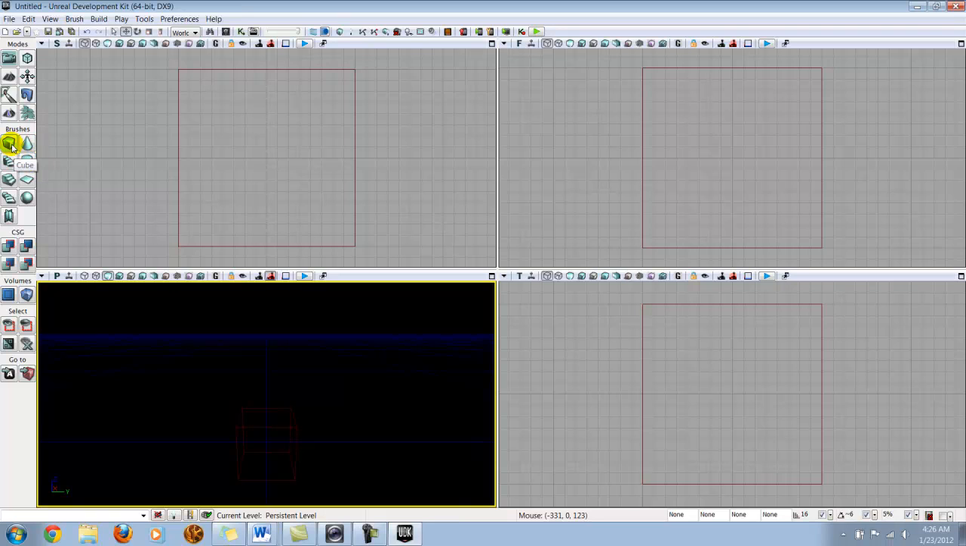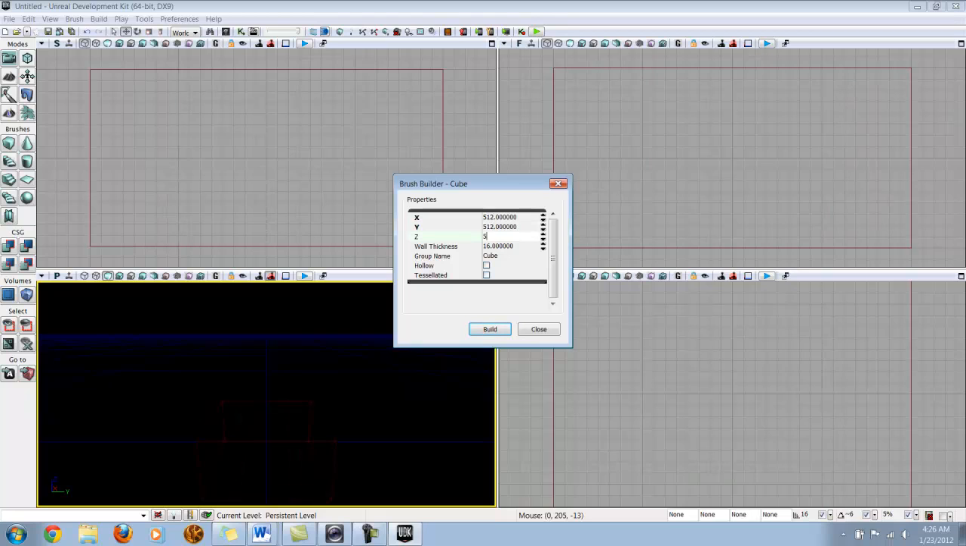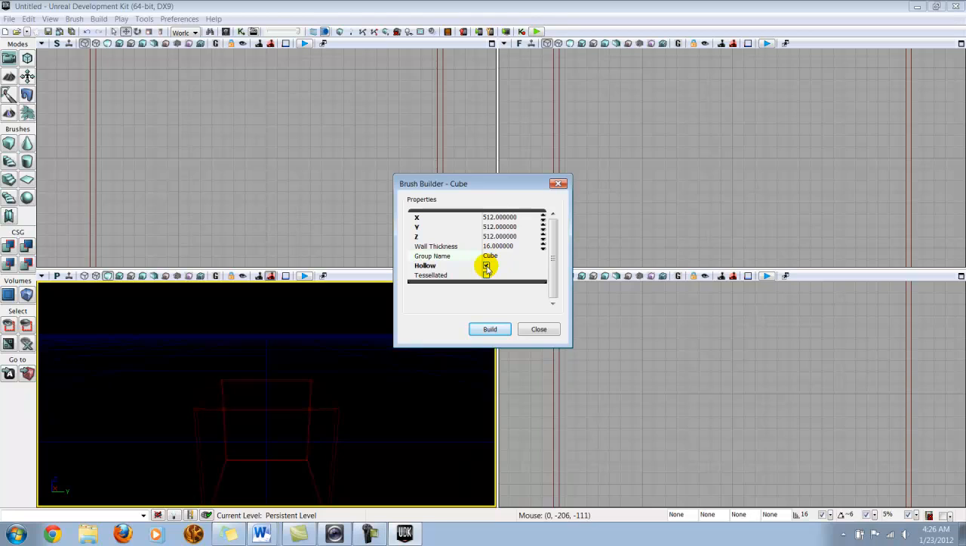So right here, if I right click the cube, I can actually modify its properties, and I'm just going to go ahead and set this all to 512. You can move down these things just by hitting tab. So I've got 512 by 512 by 512 with a wall thickness of 16. That's just the standard. I don't ever change it. You can. It's up to you. I'm going to go ahead and click hollow on this box. If I don't click hollow on this box, it will just create a cube that I cannot actually run around in.